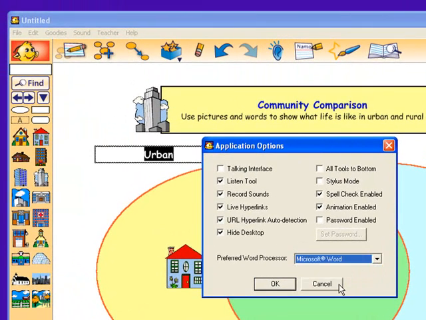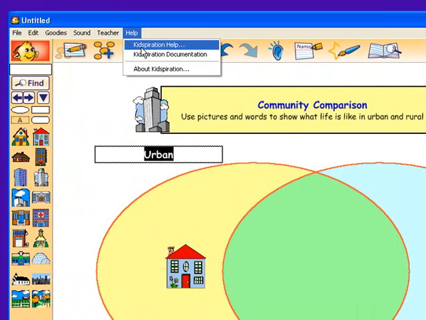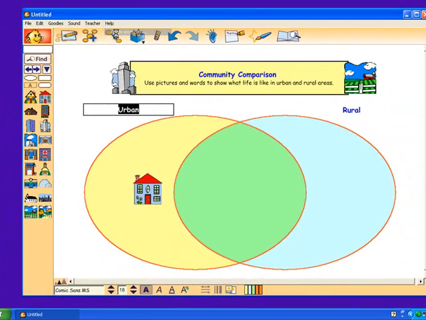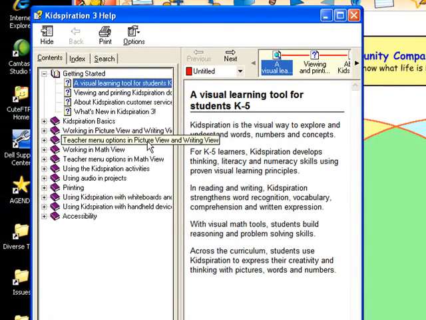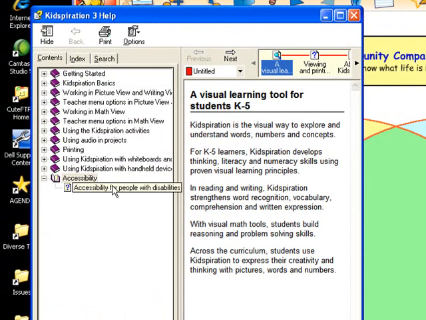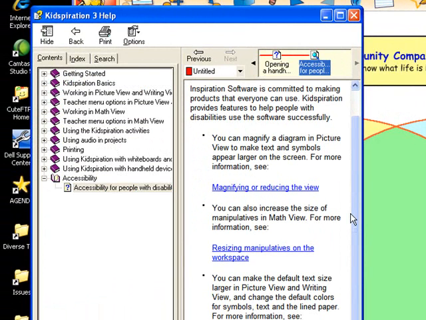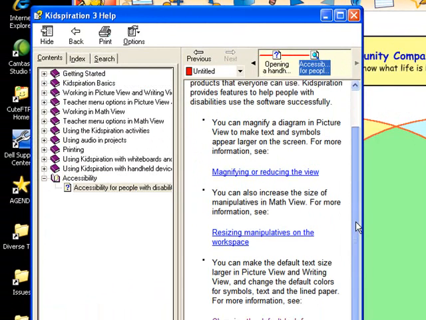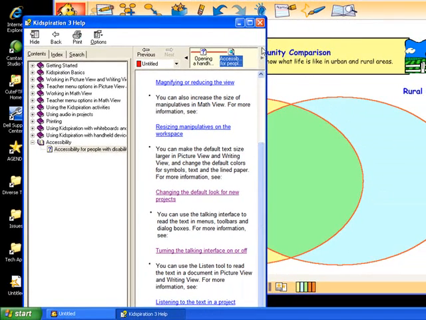Finally, within the Help menu, which is always accessible once you're in the program, one thing I wanted to point out is you have, of course, all your little tutorials and help menu, but it also has the accessibility for people with disabilities. So you can see how to magnify, reduce the screen, resize manipulatives, turn the talking interface on and off, listen to the text on the project, all of that. So it's a great tool for accessibility for disabled learners as well.